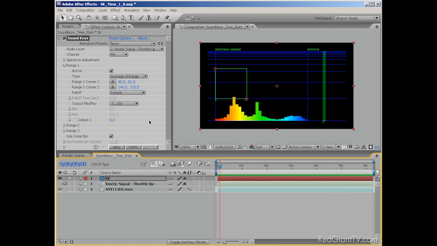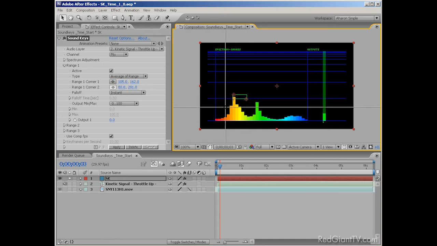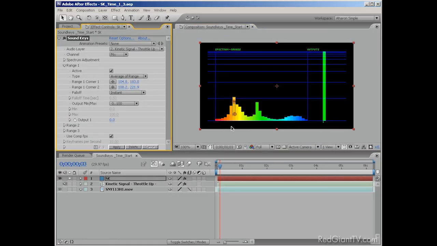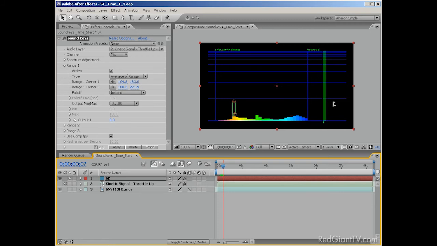I'll go to the Effects panel, and I'll click on the Range 1 Corner 1 target, and in my composition window, I'll mark the top of the range that I want to isolate. You can also just drag the corner targets if you want. Okay, I'll do the same with the Range 1 Corner 2 target for the bottom. Now it may take a little tweaking to get this just right, but eventually you'll have a good range of values defined. And you can see how that audio is being registered by SoundKeys by looking at the outputs area here in the comp window on the right.